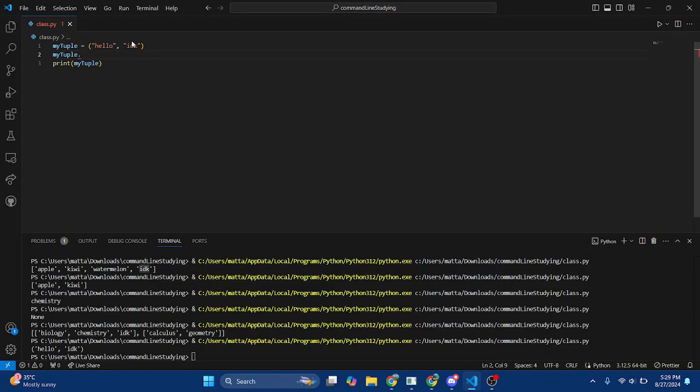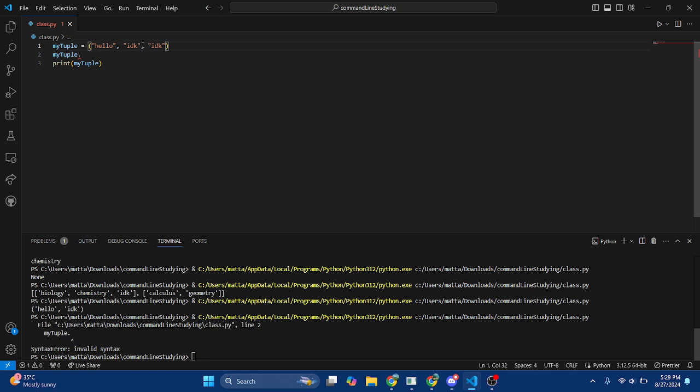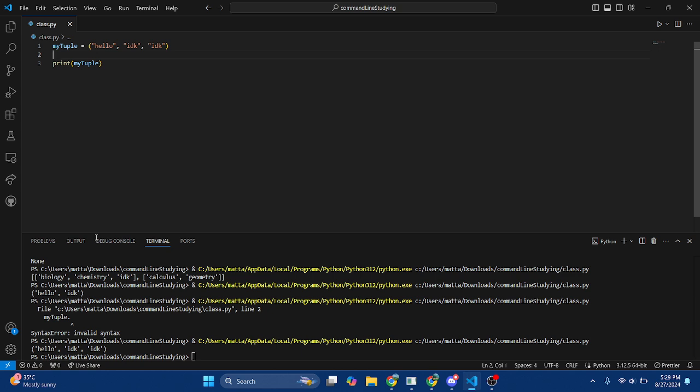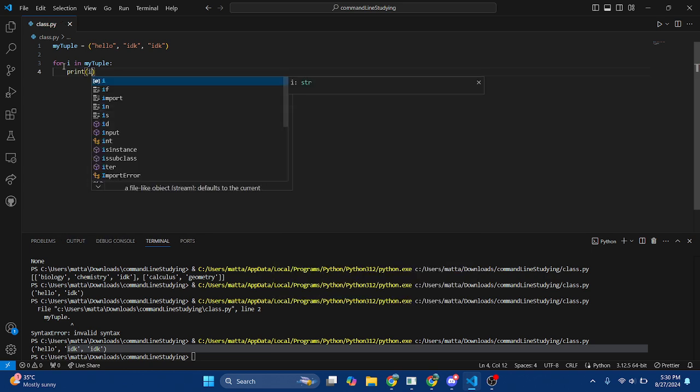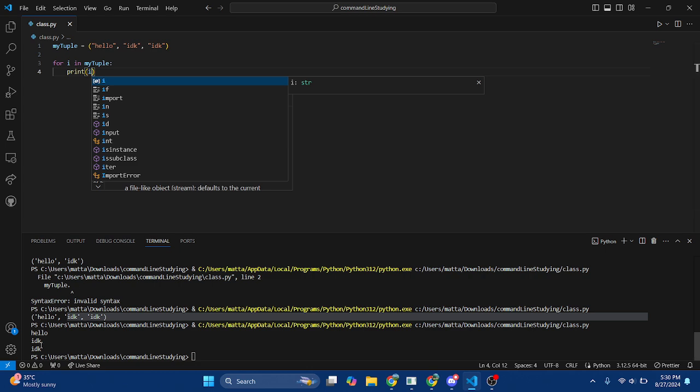Oh, and then we can do I don't know again. So that's the property of tuples. You can have duplicates. And then obviously you can iterate over it as you would any other thing. So for i in my_tuple, print i, and then it prints hello, I don't know. So that's how tuples work.